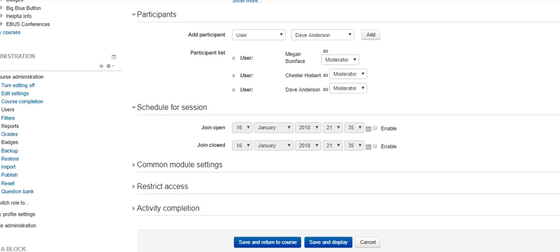There is a schedule option, so if I want this to be a long-term room where I can go in at any time, then I want to leave this disabled. I don't want to enable any time frame. But if you were using this for a classroom or for a virtual classroom or lesson, you might want to set a time when the conference or the lesson would become available and when it would close.